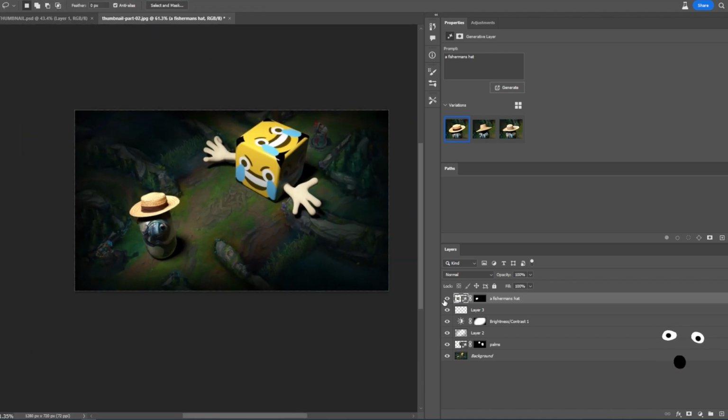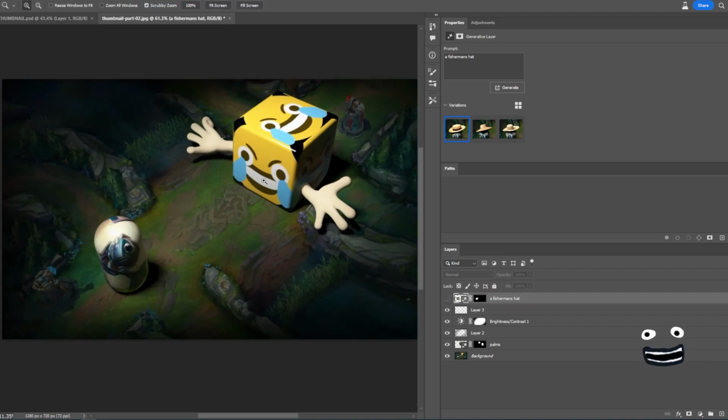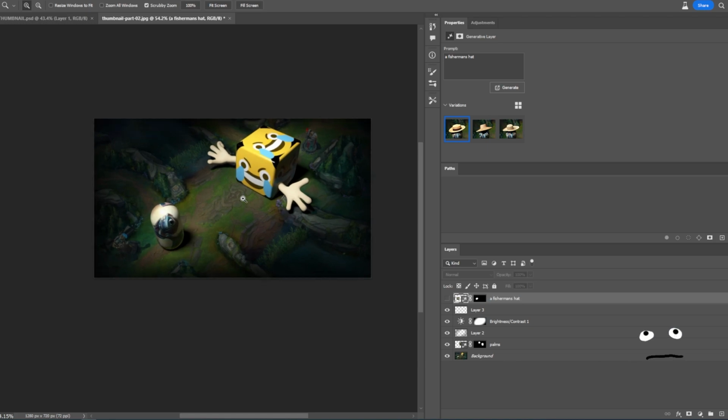So yeah, in this case, I don't think I need the hat. I'm gonna be okay with these hands, and yeah, this is the tutorial. That's how easy it is.